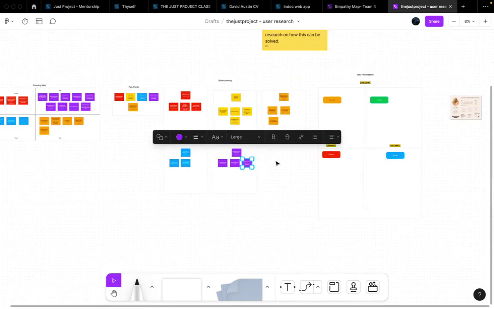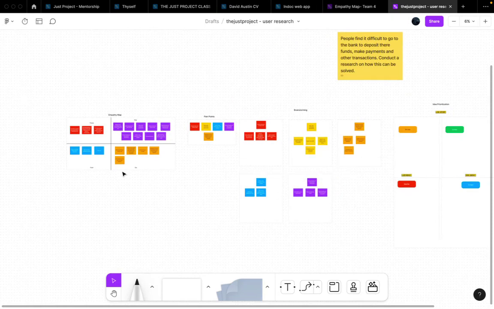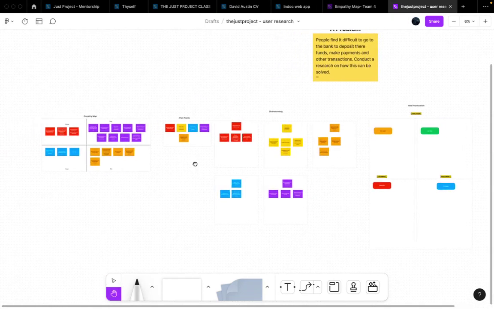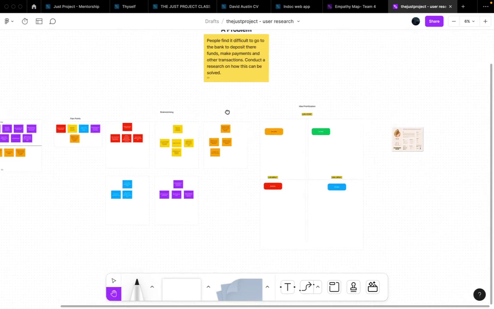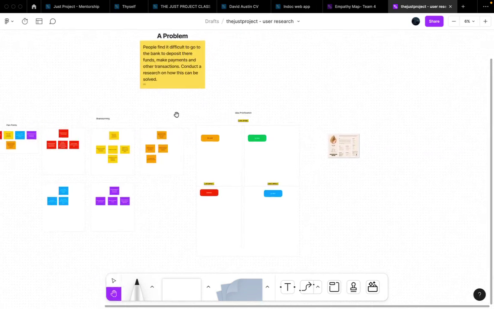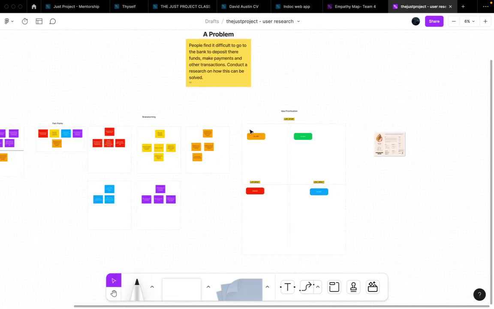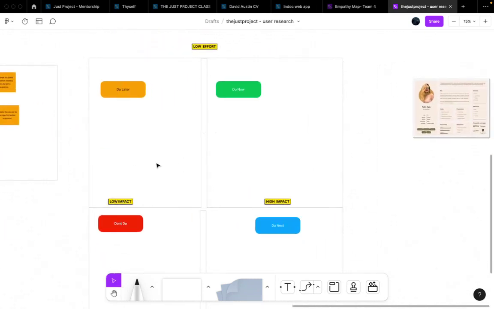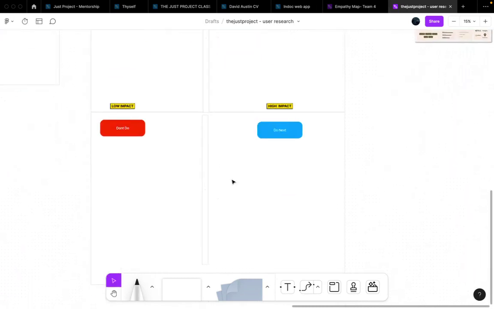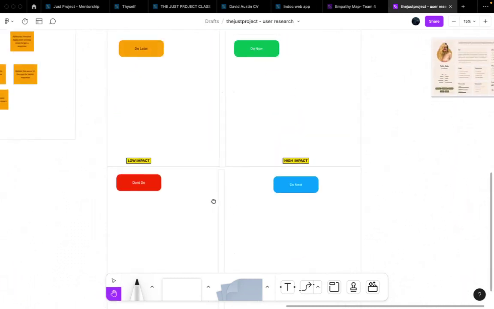Okay. So now we have been able to answer. You can see we have filled up the empathy map, pain point, brainstorming section. So we're moving up to now breaking our ideas into most important. So we have the low impact, the high impact, low effort, and high effort.